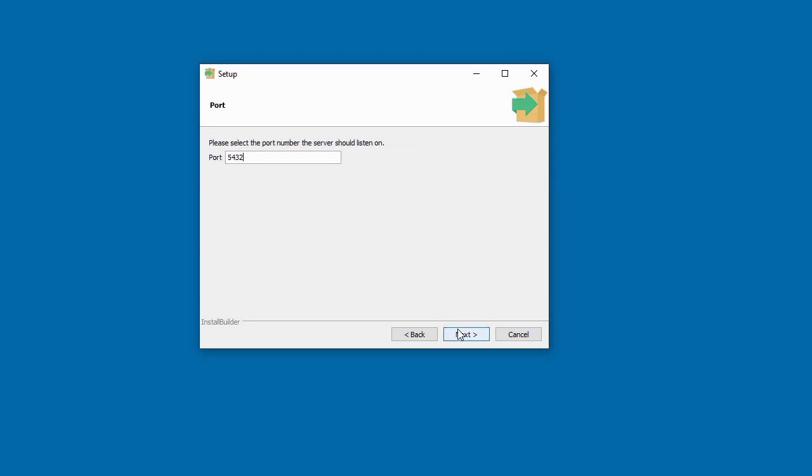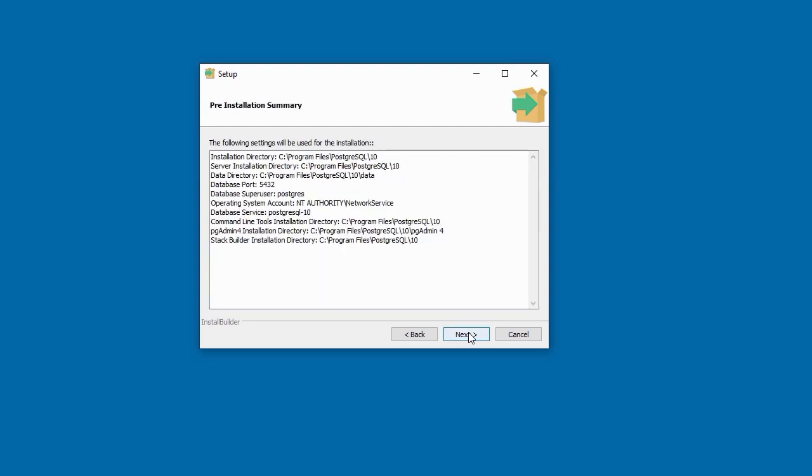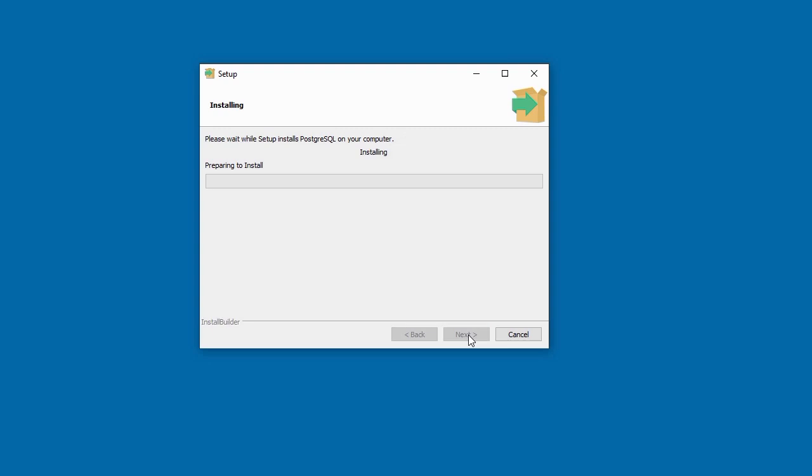And then it tells you this is the default port that the PostgreSQL server listens on. So you leave that unchanged, click Next, and then just accept the default, click Next, and then click Next, and we'll wait for the installation to continue.